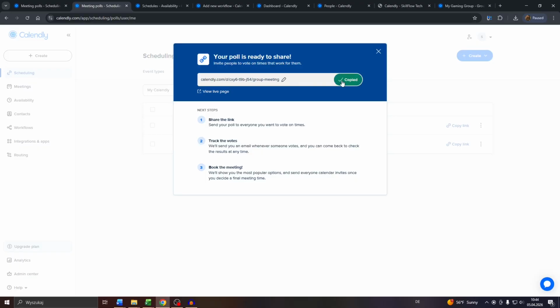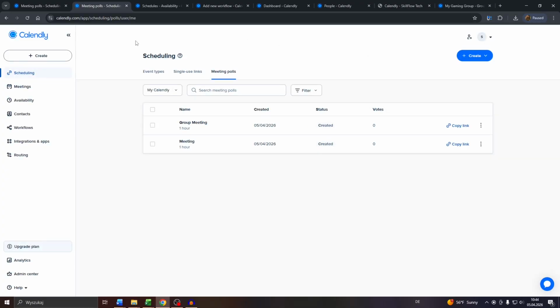Click into this button to copy to your clipboard, and after that you may send it to your group members via direct messaging services, emails, and so on and so forth. And you will see the created meeting polls under the scheduling tab in the top left, and here listed under meeting polls, so that you may see the votes that have been cast by your group or team members and find out which meeting suits your group best.